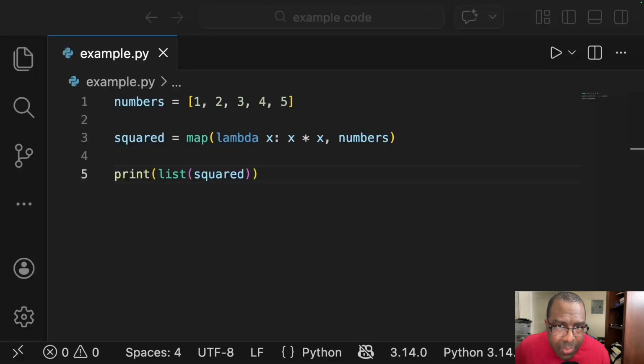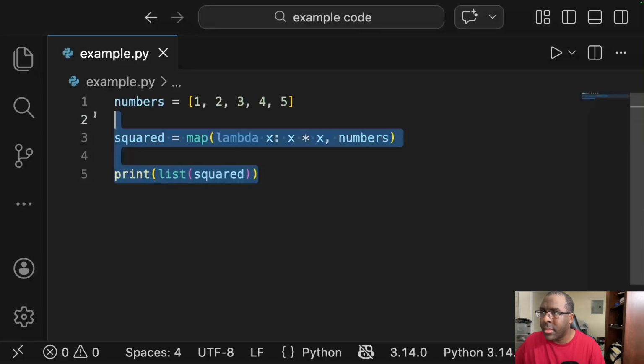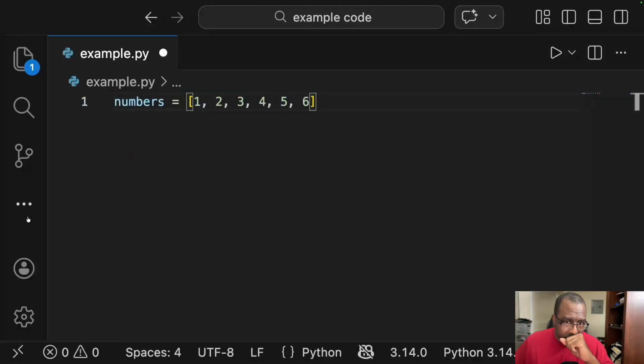Here's an example of using a lambda function with the filter function. The filter function lets us keep only items that match a condition. Here we have a list called numbers. Let's keep only the even numbers.